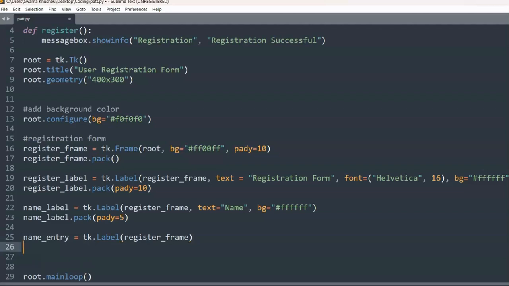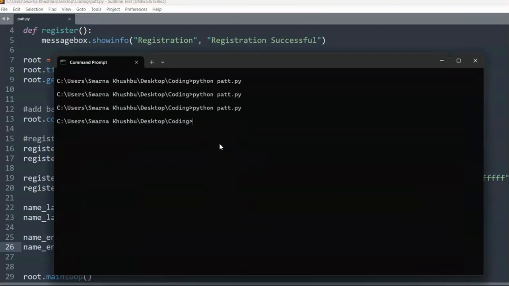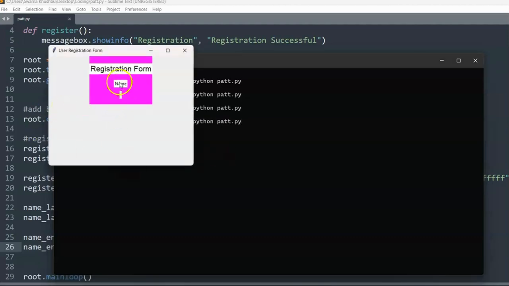So here what we can do, we can pack this off. So we can write name entry dot pack. Okay, and let's say I give the padding over here as 5. So now what will happen when we run this particular code, beside the name there will be a space wherein you can enter the name. Okay, now if you can see, this is name and then there is a space here, so you can increase the width of this particular box wherein you can enter the name.